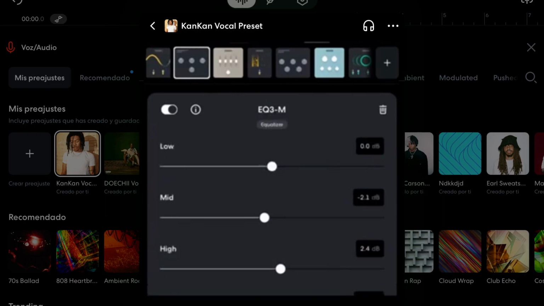Then we go into the first EQ, the EQ 3M. So I left the lows as they are. The mid, we'll get to in a second. The highs, I cranked them to 2.4 decibels. And for the mids, as I've done in pretty much all my Bandlab videos, what you have to do is crank the mid really high to 20 decibels.